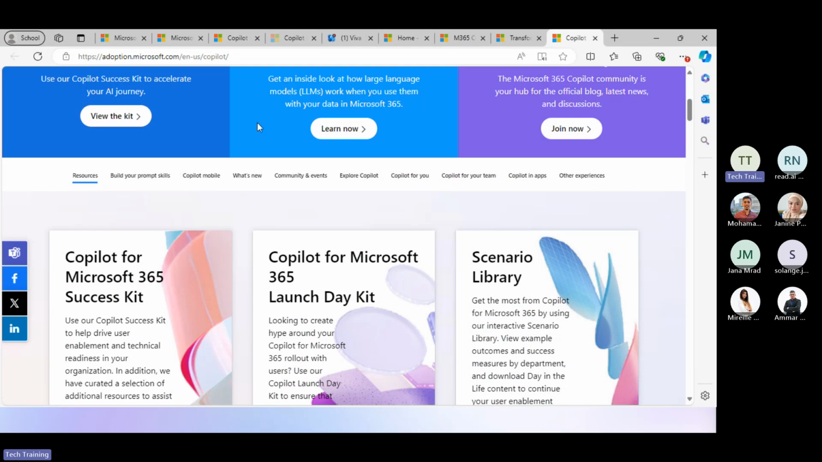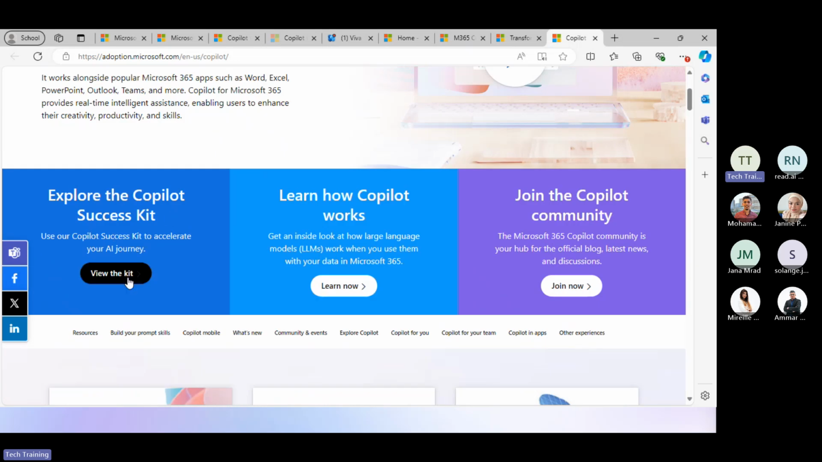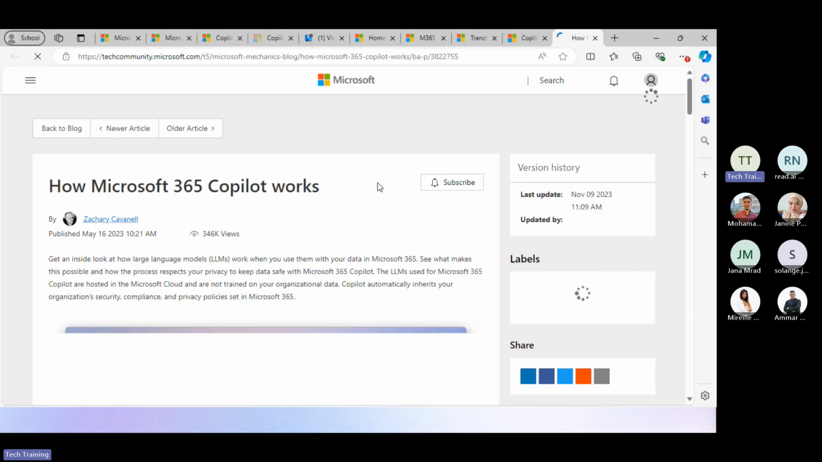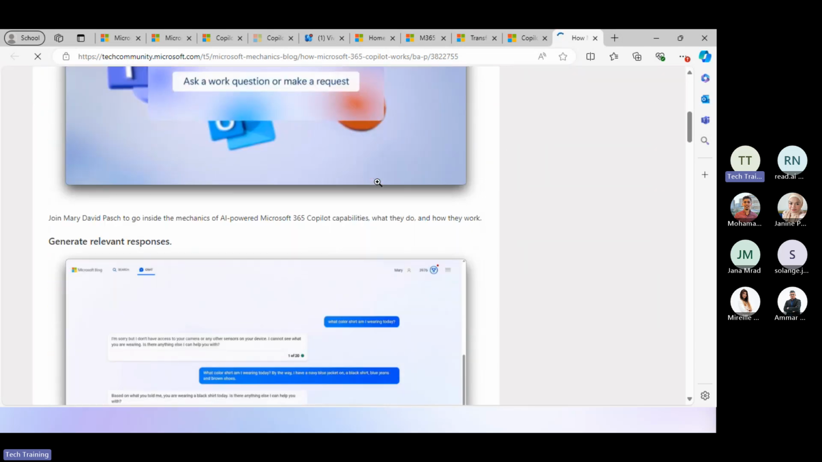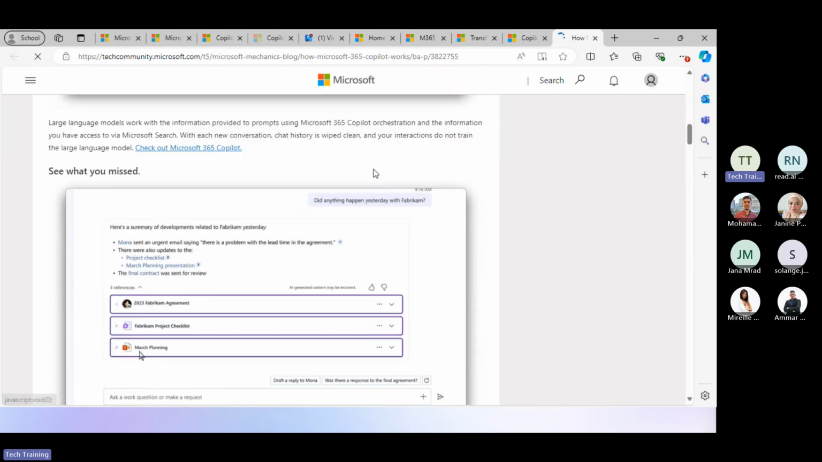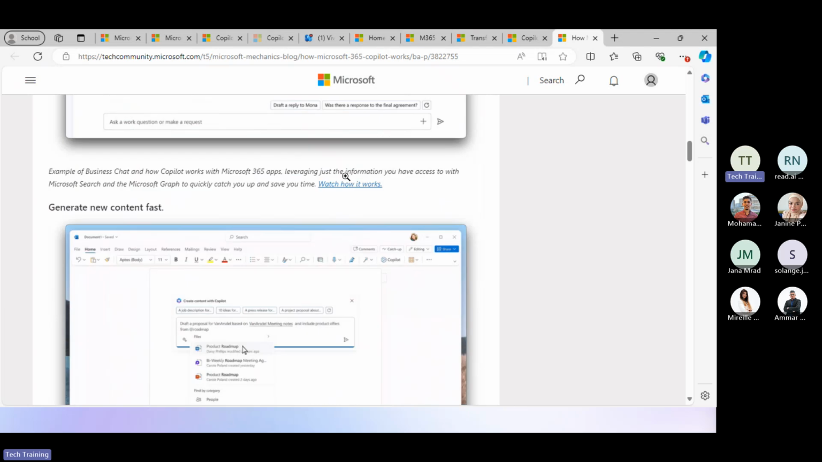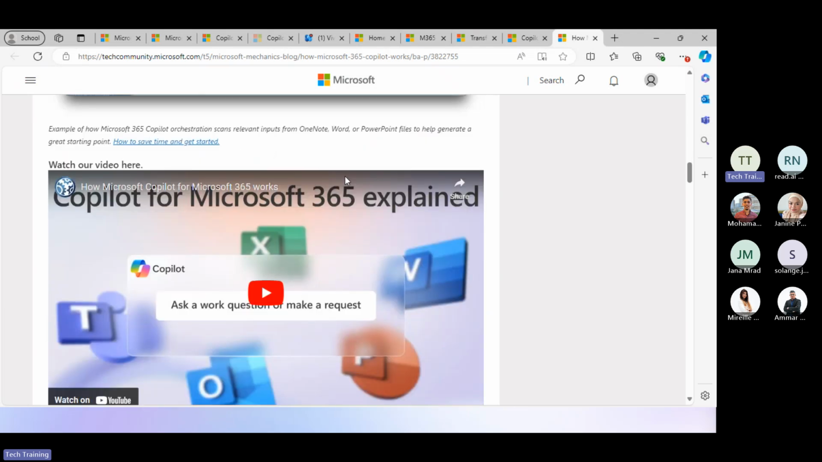This is the official adoption Microsoft. As you can see, we have explored different things like learn how Copilot works. Let's just open that. Of course, you have the knowledge now, but these tools are very beneficial. You can go with some things that you have seen, maybe some of the Microsoft partners have seen and shared with us in order to make an impact over the client.